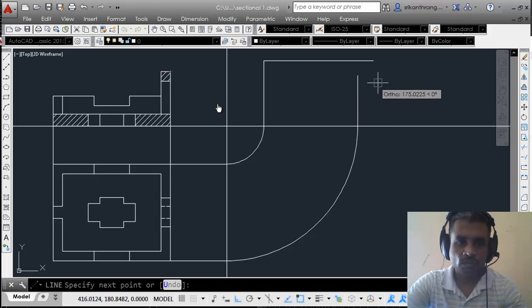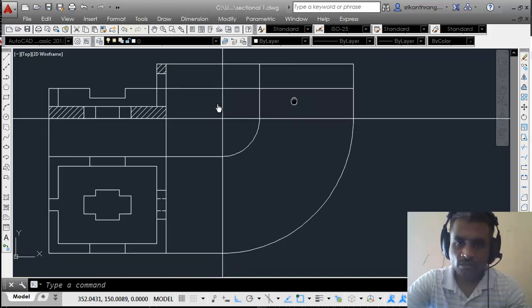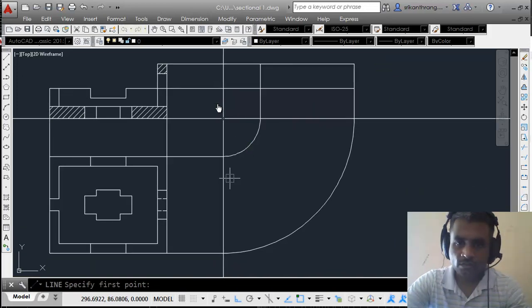Next, I'll take offset through this point and this point. Again, offset through this point, this point. Again, I'll take offset of this line through this point and this point. So this is where the upper groove will appear. These lines, we will not need them.